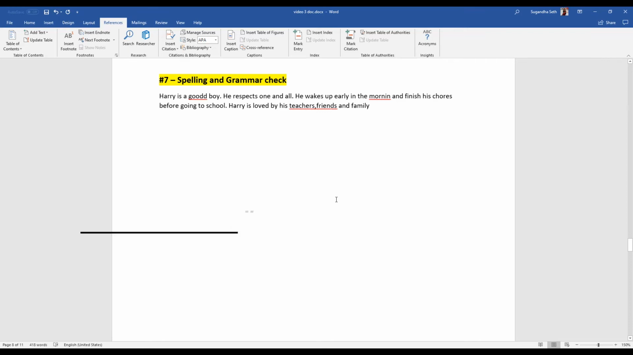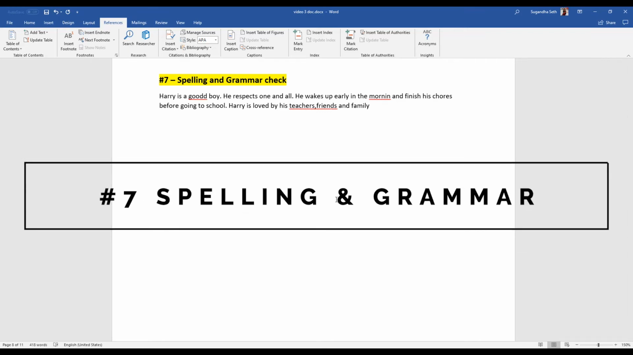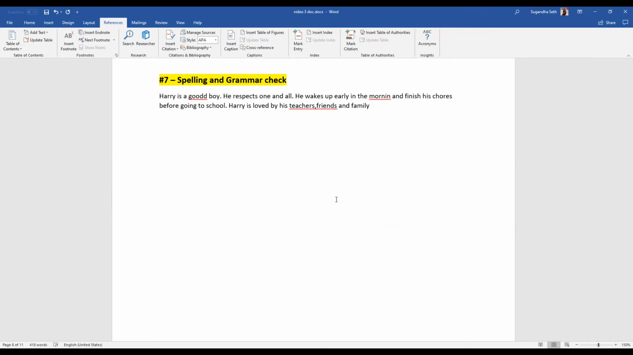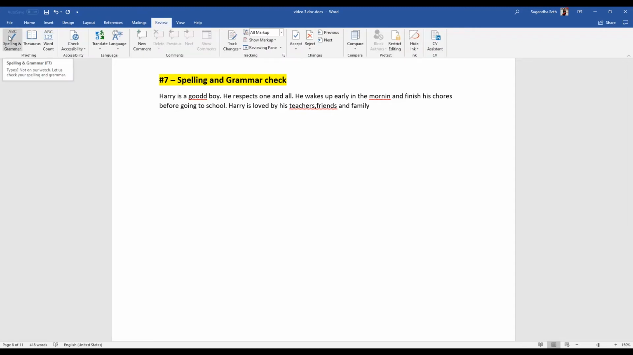Next up is tip number 7, spelling and grammar check. Imagine you're looking at a document wherein you find spelling and grammar errors. Isn't that very irritating? I personally do not like it at all. So it's very important that when you submit a document, you should do a proper spell and grammar check. To do that, you can go to review section, and here is the option to do a spell and grammar check on your entire document.